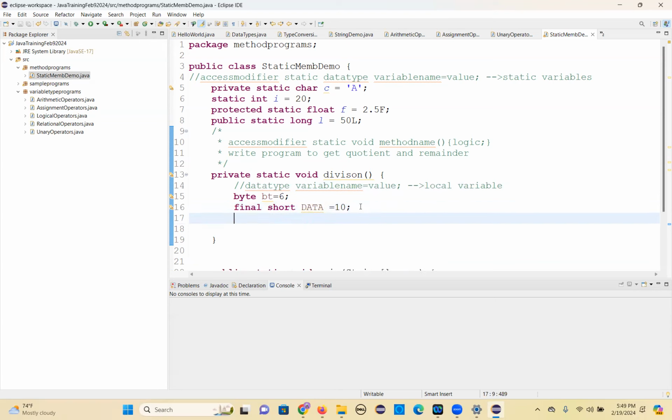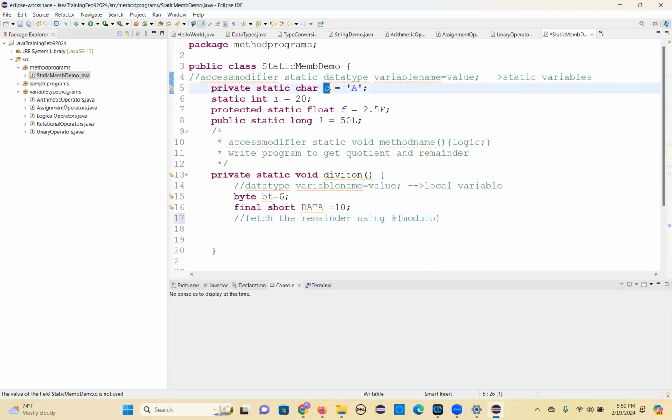Now, first the remainder. How can you get the remainder? Using modulus, or modulo. Okay, you can use this. So I'm going to use all of this. So character also, integer part, I already mentioned.